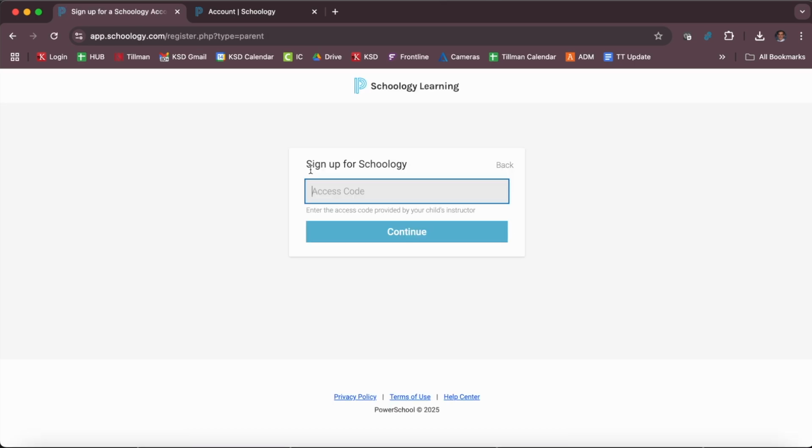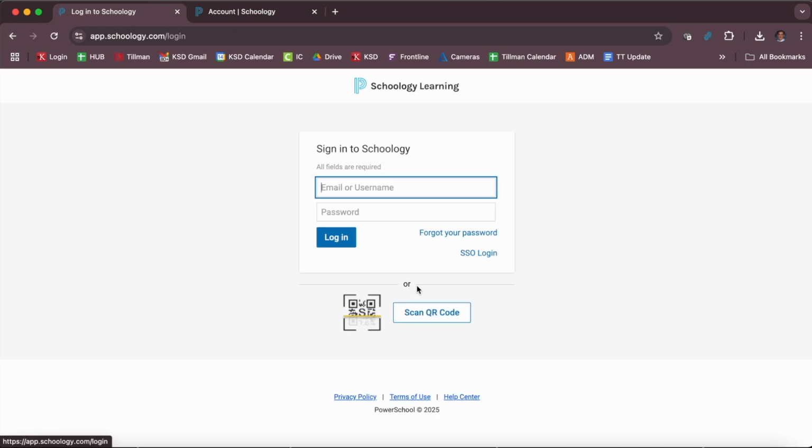Let's just try that. If I'm brand new, this is where I would sign up and I would enter my student's access code. If I've already been in before, this would be where I would sign in. Notice this is where you can go if you've forgotten your password and need to reset that. We know that many of our families have been in before, perhaps as long ago as COVID, but maybe haven't been in recently. And so it's understandable that you might need support with your password.